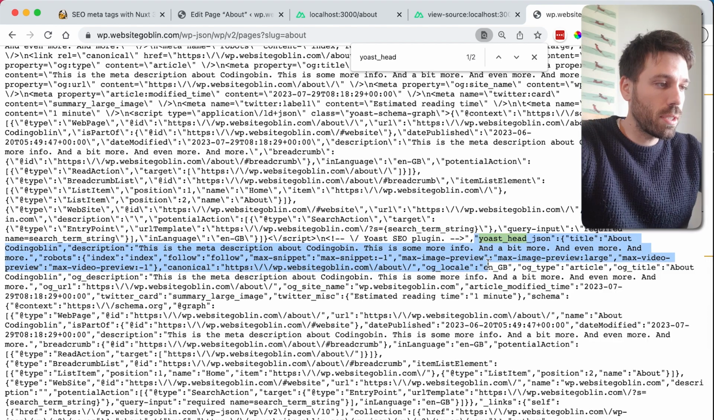So if we look at this, we'll see we've got the title, which we just created, about Coding Goblin. Description, this is the meta description about Coding Goblin, this is some more blah, blah, blah. And then we've got all this other stuff here. So OG title, OG description, all of this. So this is what we're gonna basically pull in to our Nuxt application.